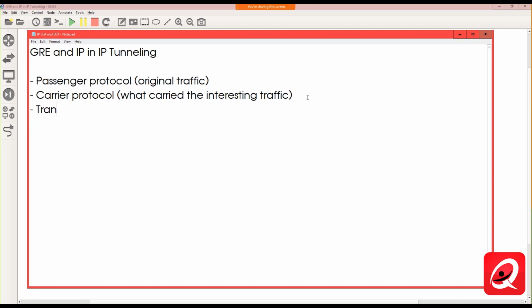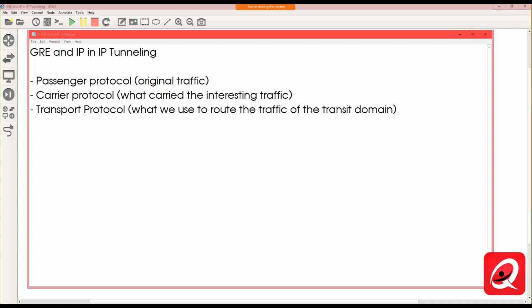So we also have another element called the transport protocol. And the transport protocol is what we use to route over the transit domain. All right. So all kinds of terms that we see, and this is the underlying architecture.